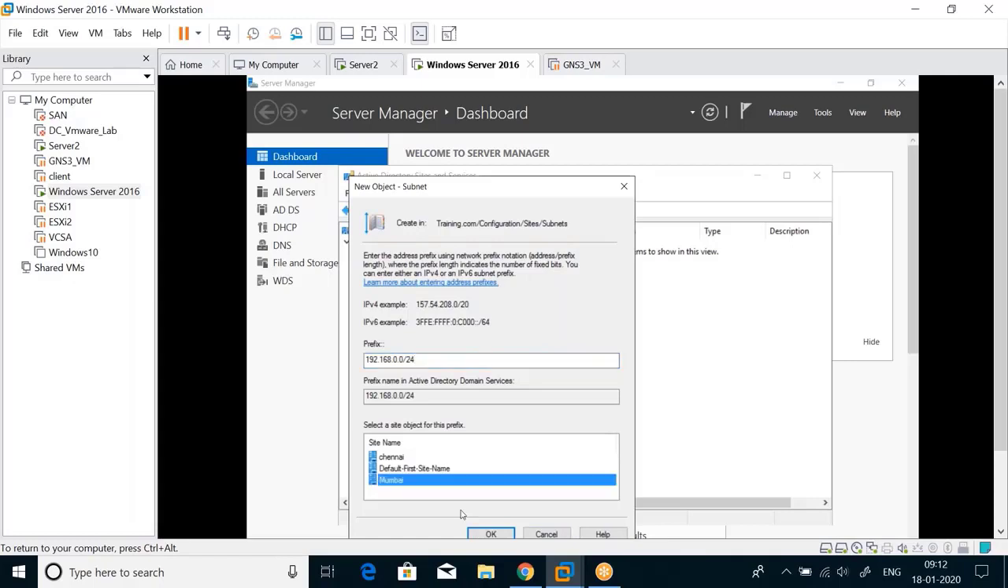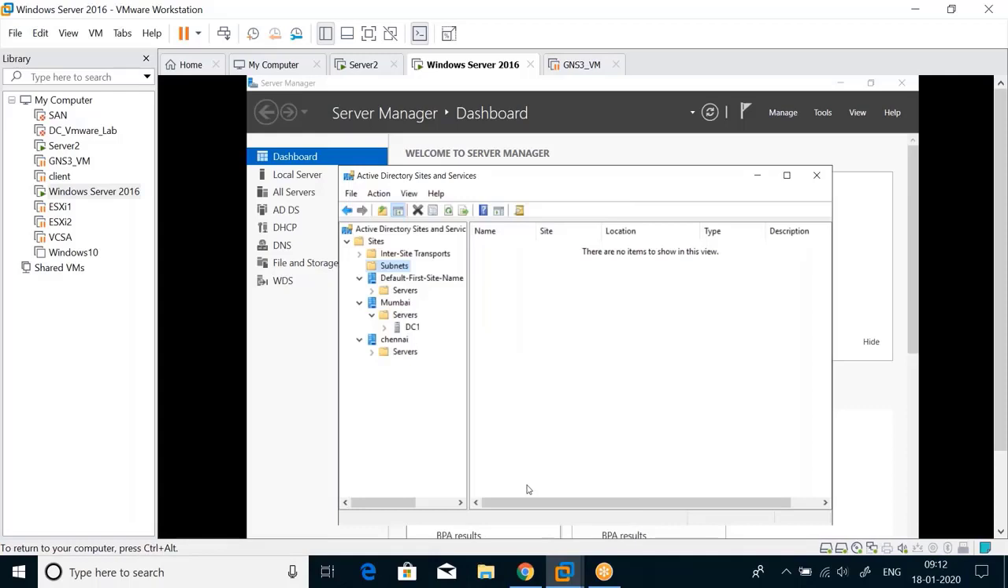Simple. But it didn't load that quickly. Can you just close this and do the subnet part slowly once? Yeah, sure. So you select the subnet. And what I did is right click, and I said new subnet.